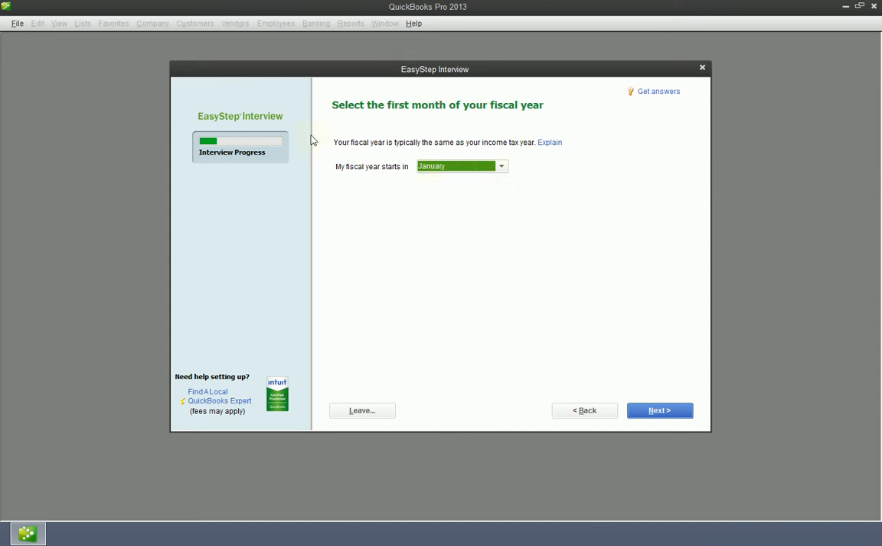For the majority of you, it will be January, but you should check with the IRS to see what your income tax year is. For me, it's going to be January. I find that to be the easiest. There is no confusion between fiscal and calendar year, and I recommend that.